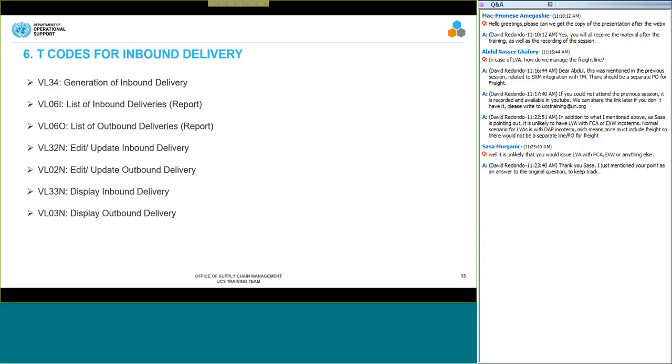Then we have a report to see the inbound deliveries and also the outbound deliveries, and then VL32N to edit inbound deliveries and to display inbound deliveries. The same for outbound deliveries.